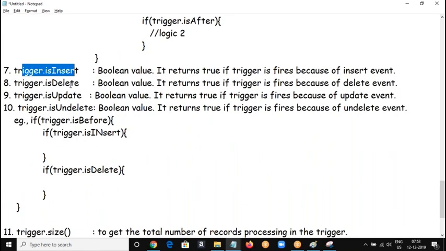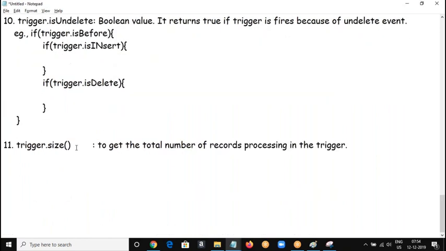Similarly, we use isInsert, isUpdate, isDelete, and all, right? Suppose I have a before insert, before delete trigger, then how will you differentiate? If it is a before insert, then do this. If it is a before delete, then do this. In that case, we'll use this context variable. Do people understand this? All of you?